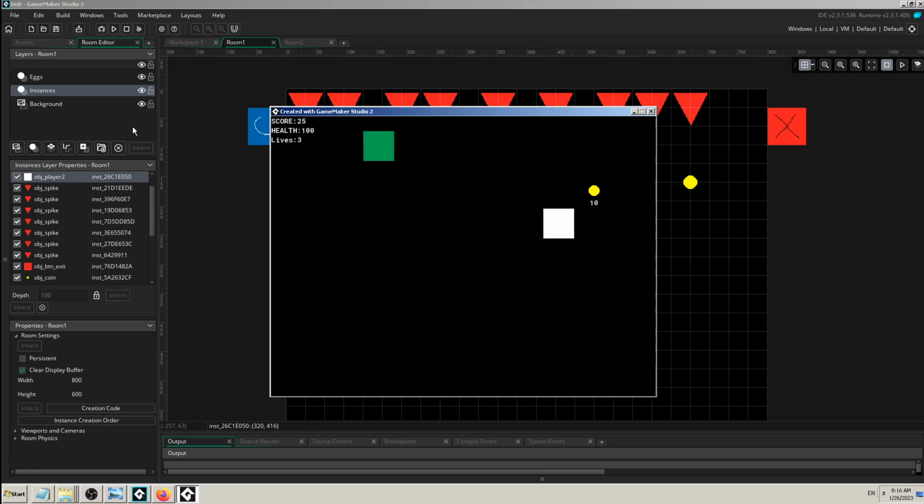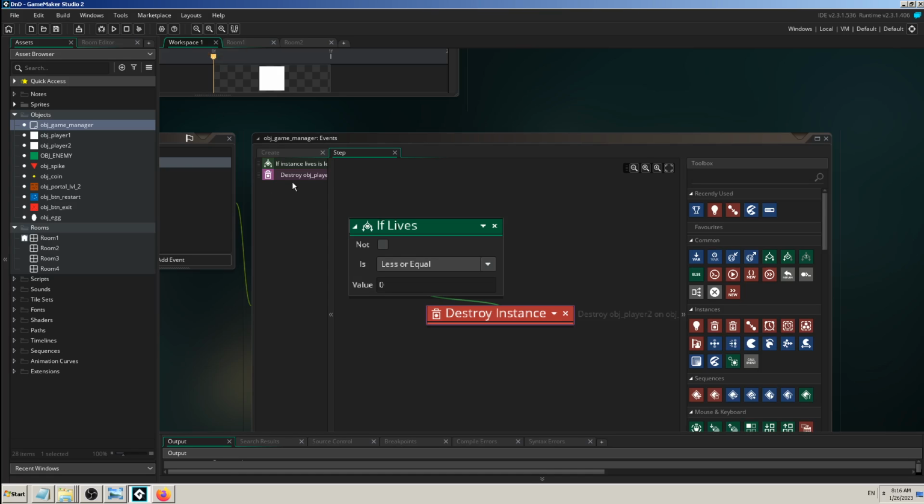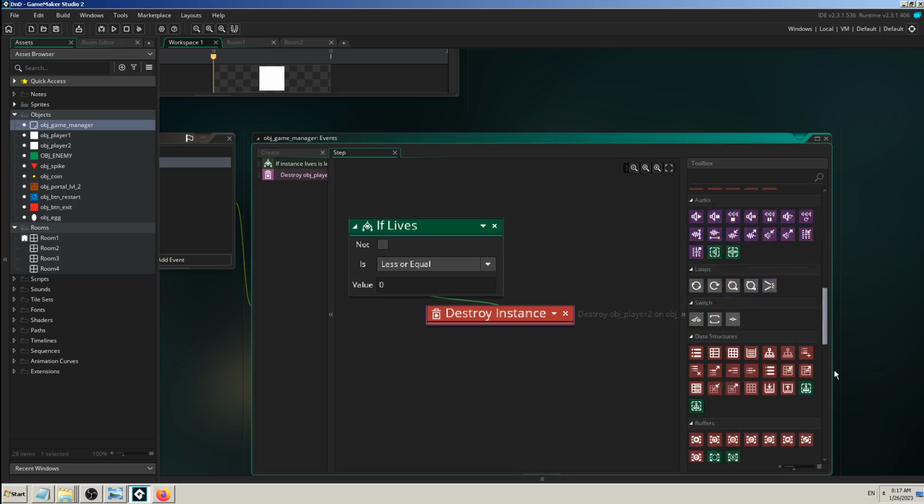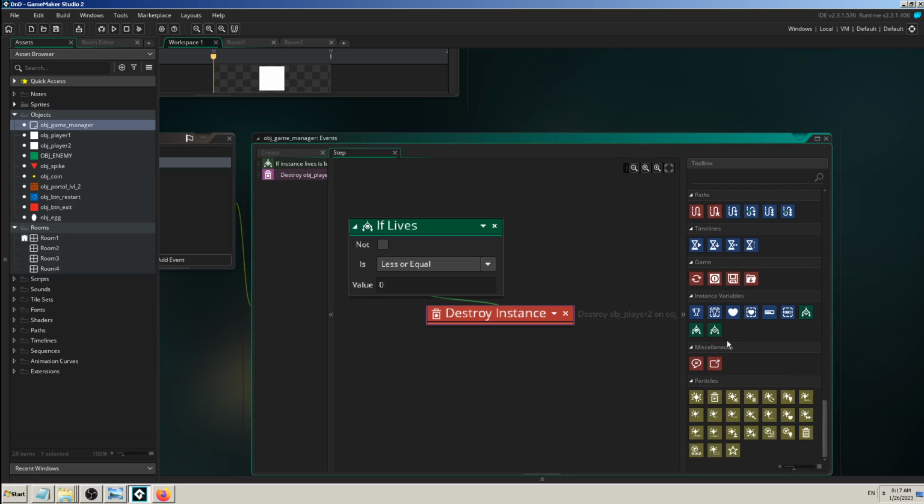So if my score is 30 or bigger, advance to next level by creating an instance of obj door. Again, I want to tell GameMaker to create an instance of obj portal door when my player collects 30 points, 30 score. Okay, I need to find this block for my question. If score, and I will click and drag it above if lives.